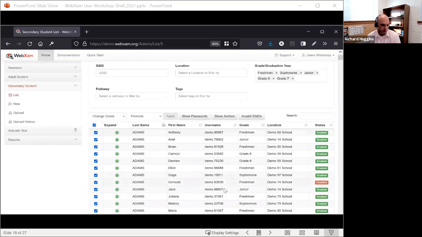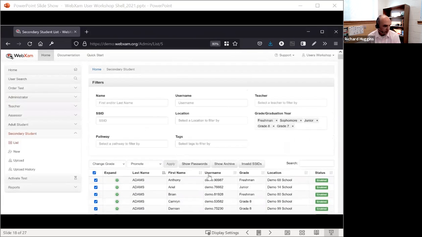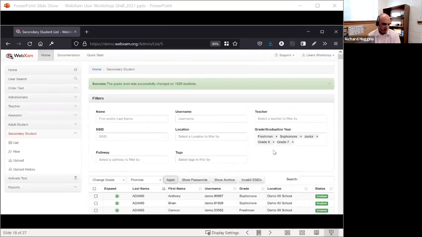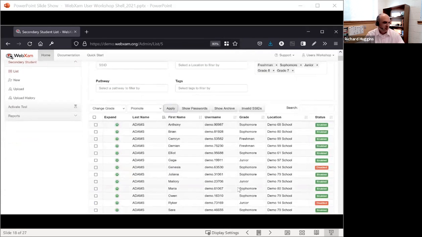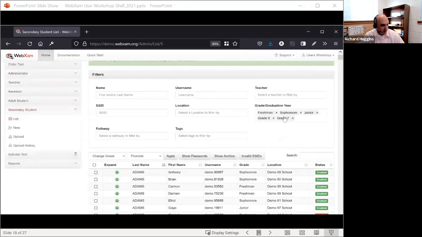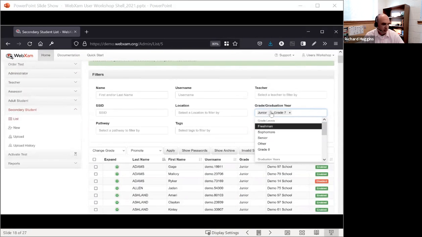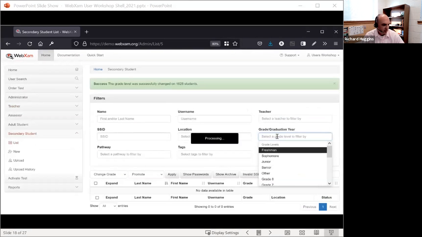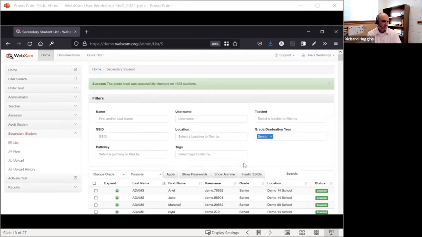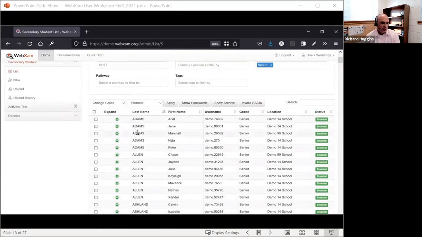And so we hit apply. All of these students will be advanced to the next grade level, and you'll be ready for next school year. As you can see, this process may take a minute or two, but it is now done. And so now, once again, we should have seniors in our student list that are not archived. And as you see, these were the students that were juniors last year, and we now promoted them to be seniors.